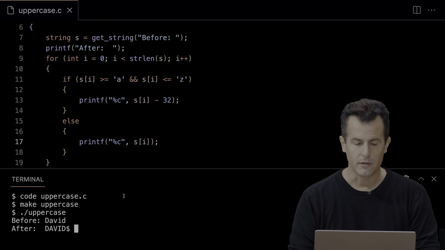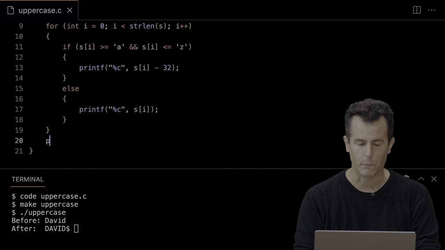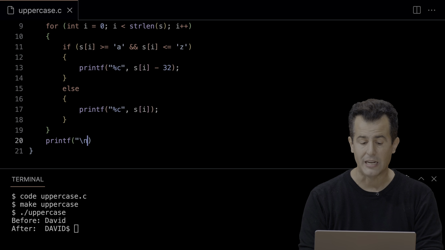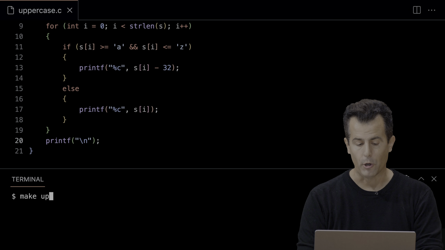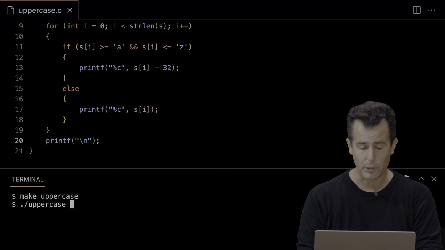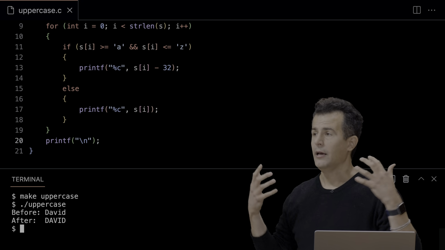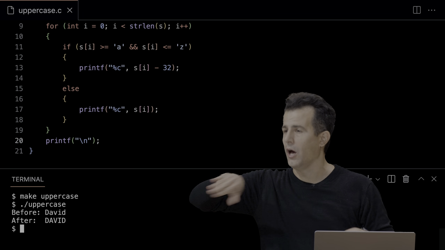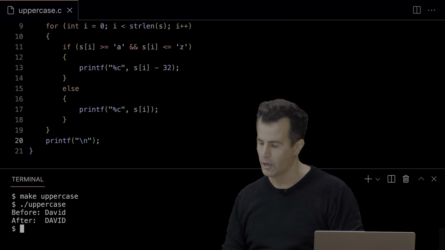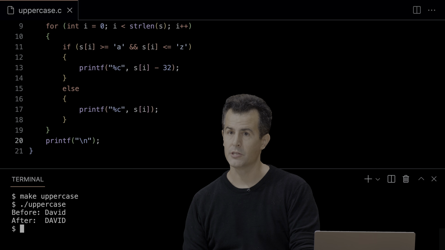An aesthetic bug. Notice here I forgot to include, just for prettiness' sake, a backslash n at the end. No problem. I'll add that. Let me fix my mistake. Make uppercase, ./uppercase, enter, D-A-V-I-D, enter, and voila. And I deliberately added another space after the "after" just so they would line up pretty, even though before and after have different numbers of letters.